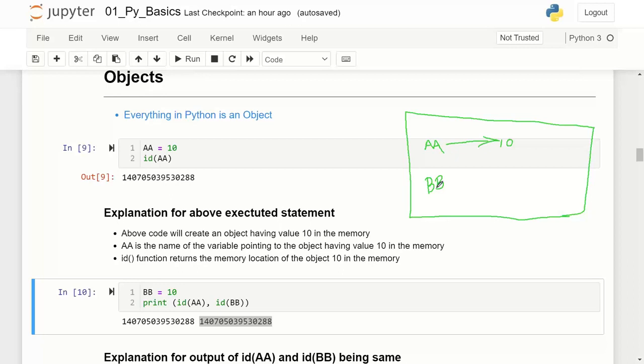Python first scans its global memory to see whether there is any object of type integer having value 10. If there is, rather than creating a new object, Python points it to the same object. As such, the memory pointer of AA and BB turns out to be the same.